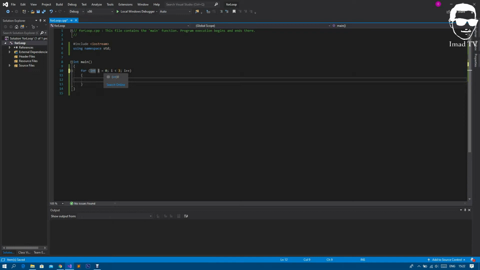Now is i less than 3, which is right, true. Then execute the code, then increase i by 1. So now i is 3. So is i less than 3? In other words, is 3 less than 3? True or false? Which is false. Then don't execute the code and stop looping. That's it. Now why do we need to use the for loop?